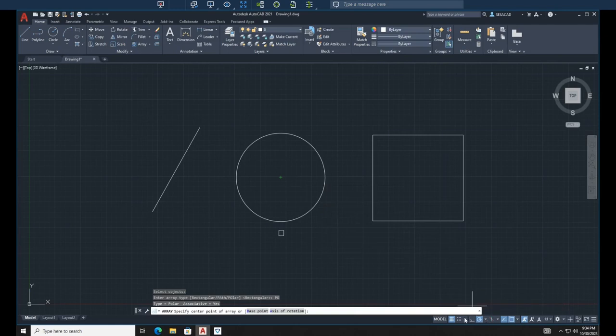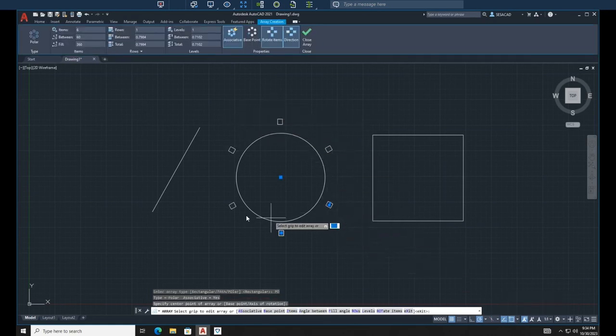And you might not find the word OSNAP here, but your OSNAP is one of these buttons over here. So I believe, see, this is the OSNAP button over here. And you can see center is on, so that's this button over here. You can just hover over it. It'll tell you what that button is for. So point to the center, click on it, and then you see that it's going to array for you.